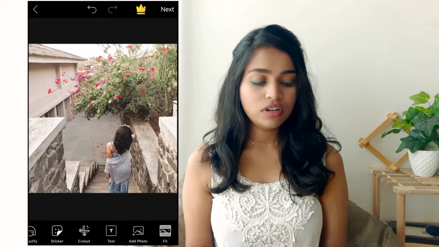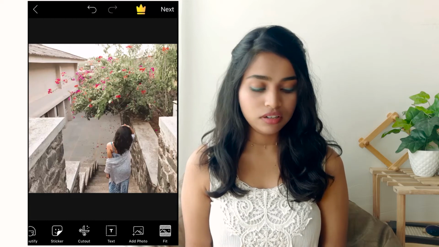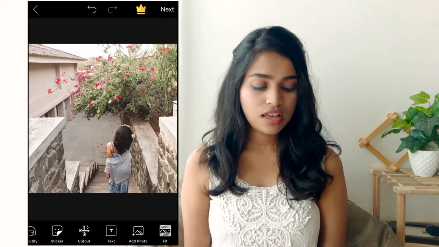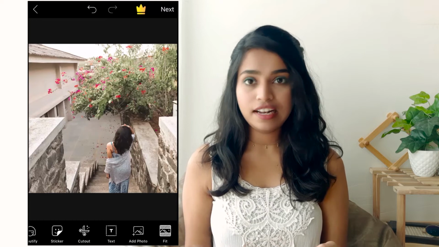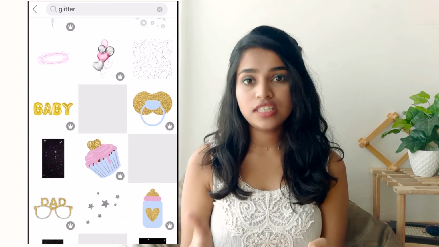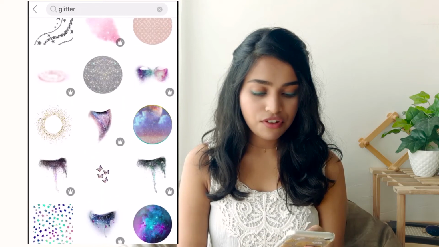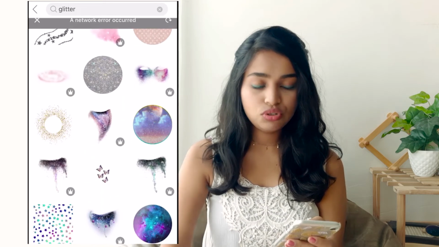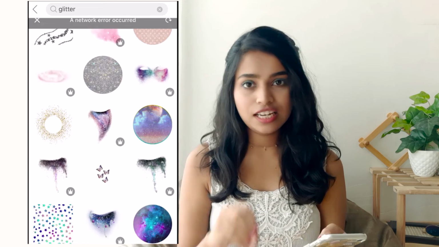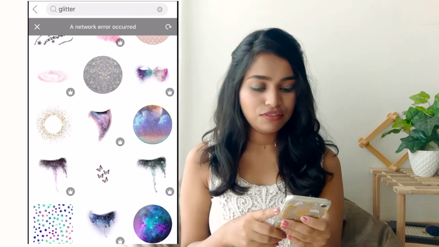Okay, so upload the image that you like, that you want that glitter effect to be on. So I'm gonna choose this photo of mine to have that glitter effect, and then I'm gonna go to stickers and then search for glitter. And as you can see, there are a lot of stickers to choose from, and choose whichever you like the most. Basically choose one that has glitter all over it. I think this one looks good. It's like a diamond-y kind of thing.